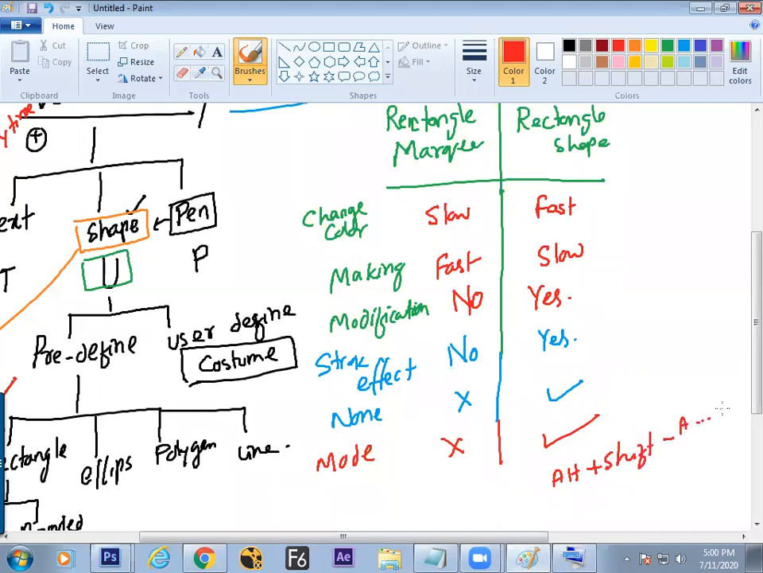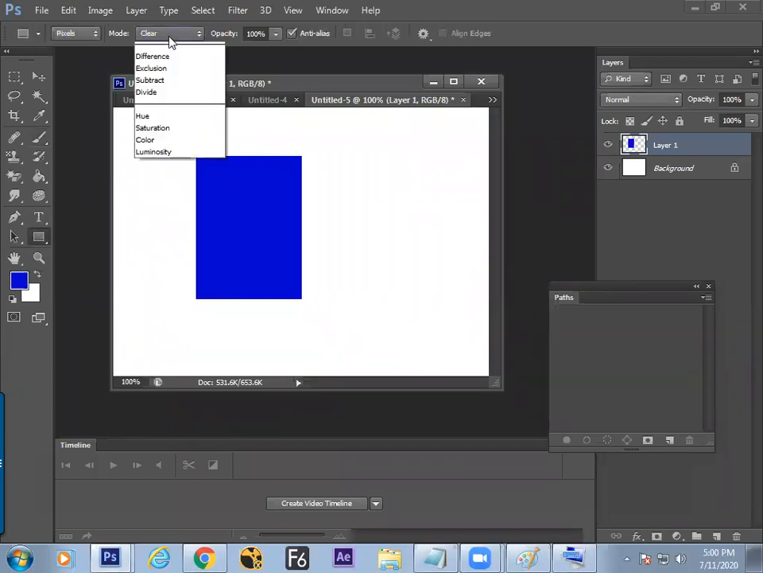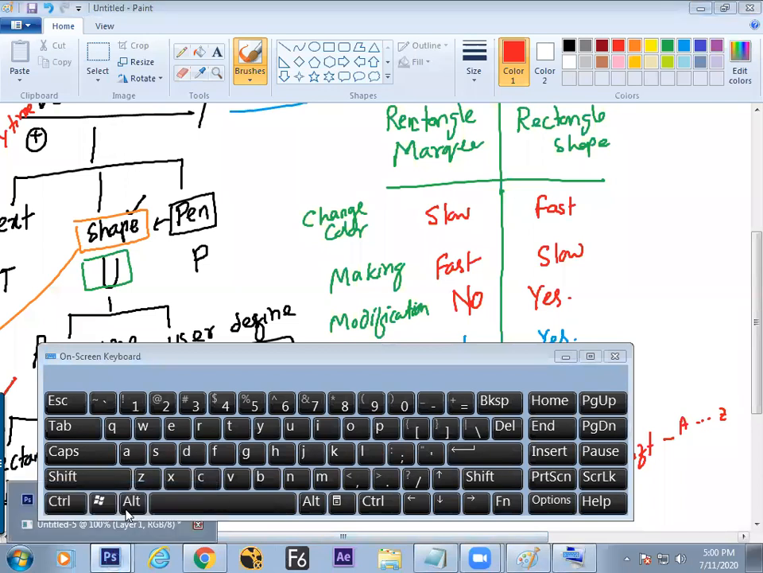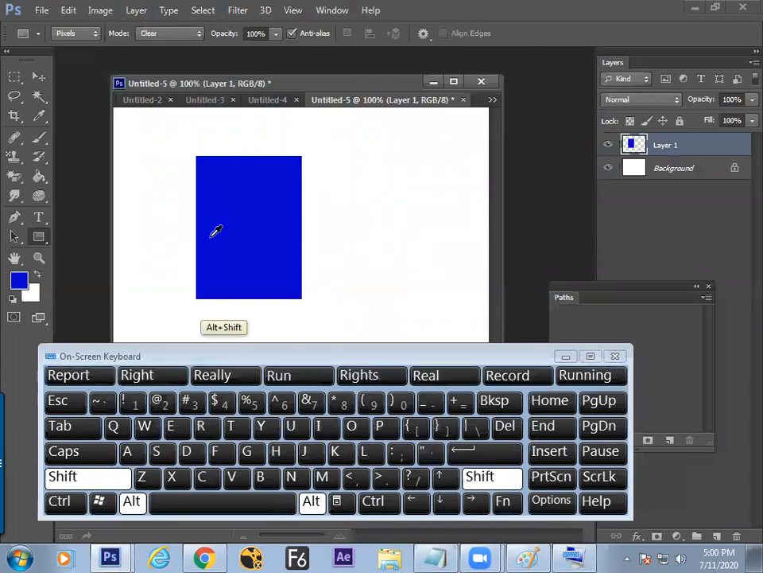There are 26 alphabets, 26 keyboard shortcuts, 26 modes. So you can fuse them together. Now we are into the normal, Alt Shift N. Now you need to get it clear. Alt Shift R. What is the button we are hitting? Alt Shift and R. With the R button, instantly you can switch to the clear mode.